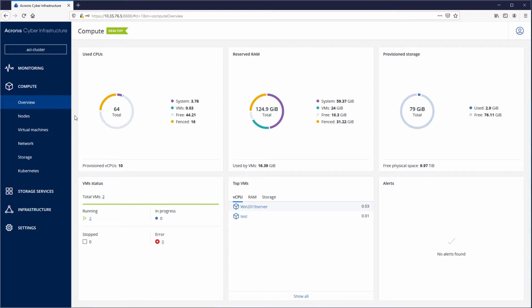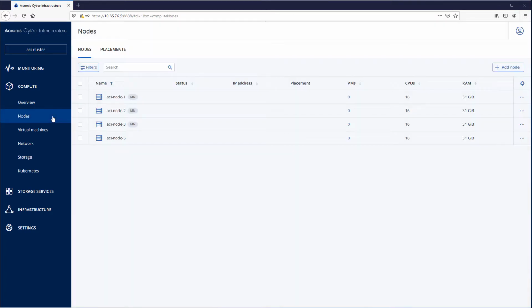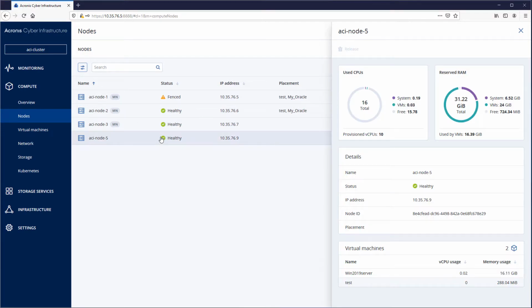You can get more fine-grained information about the physical and logical space usage for each node by navigating to Compute and then Nodes. Here you can see all of the available nodes. By clicking on the corresponding node, you can get more information about its status, including the used CPUs and the reserved RAM.